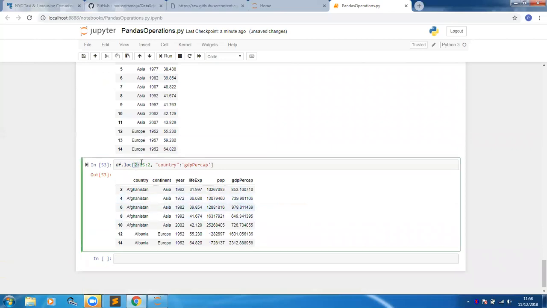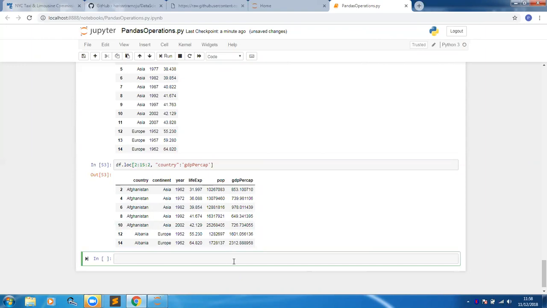See, basically you're trying to look for the row names. The step is 2, so 2, 4, 6, 8, 10, 12, 14. The 15 is not included because there is no other point for it. So the next is the country to GDP. Good to go? Yeah. I thought the range only works with numbers. Yeah. So tell me this.